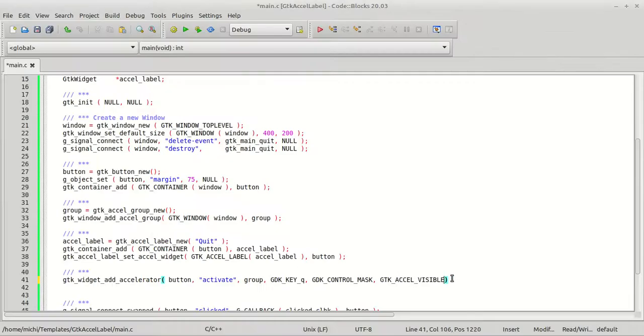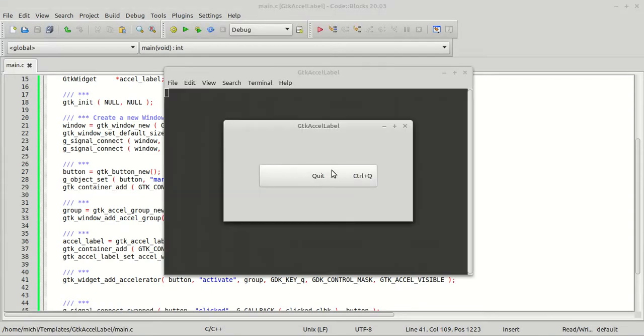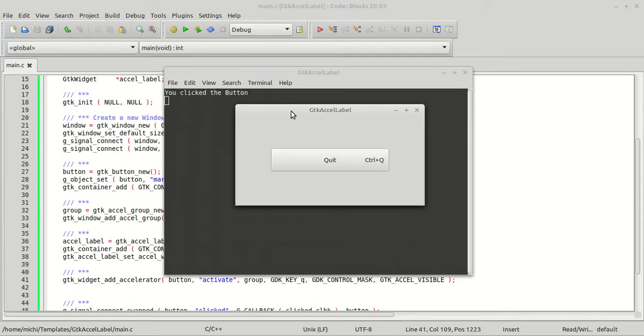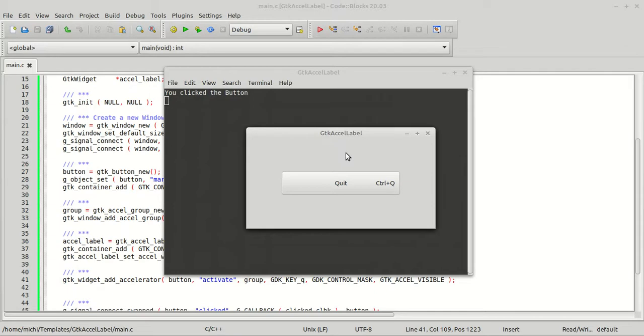We have, I think, only two, the visible and the mask. Anyway, now let me compile it and run it to see if everything works fine. Yes, as you can see, we have the accelerator control right here, and we have the quit button. Let me click it. It says you clicked the button. Now let me use control Q, and it says you clicked the button. Everything works fine, which is good, which is fine.